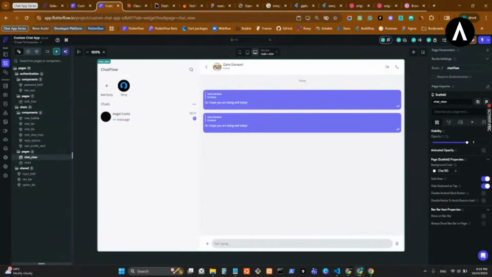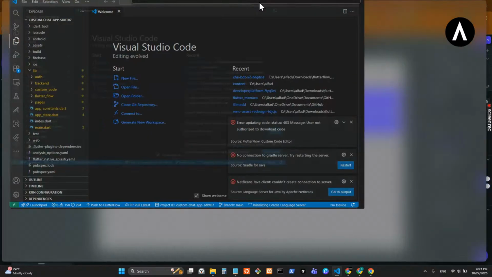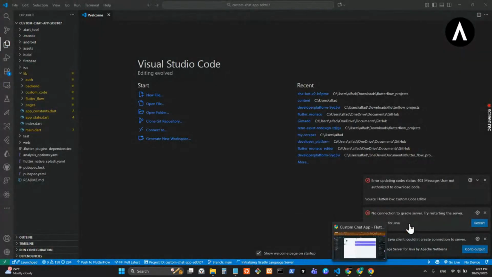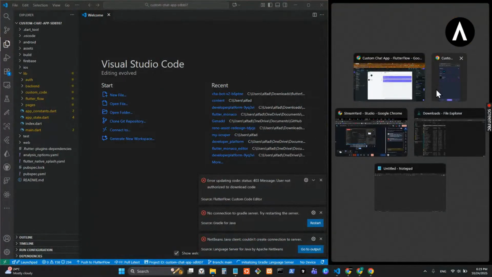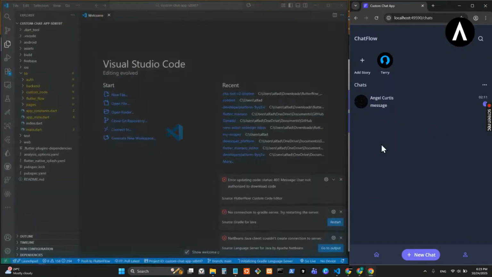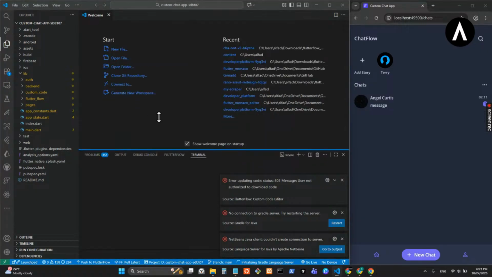You will find this API token in FlutterFlow's dashboard in your profile section. You have the API token, you can just copy and paste. This gives access to download the project code for the VS Code extension. Now let's pull and see.